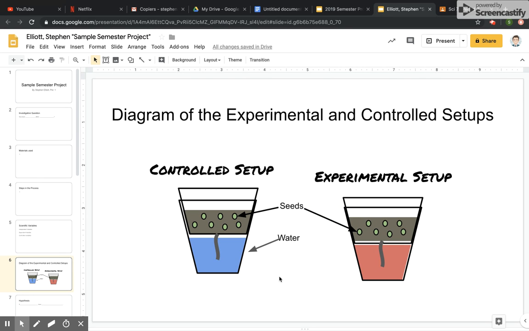Continue the labeling and you'll be done with your setup. Excellent. Good luck with this and feel free to ask questions as you have them.